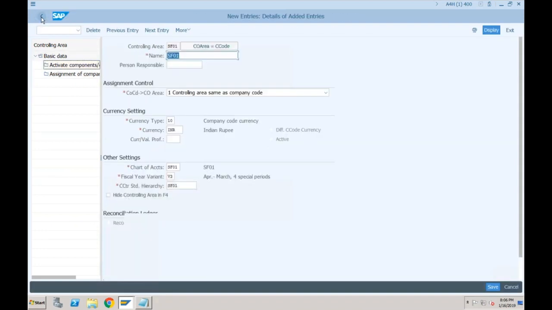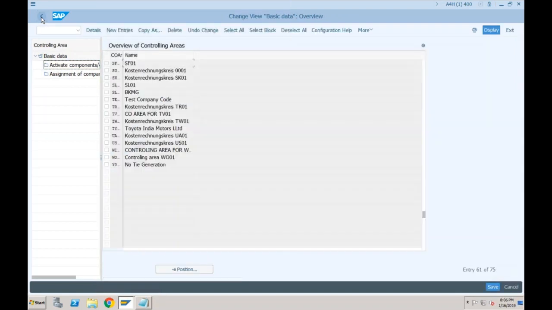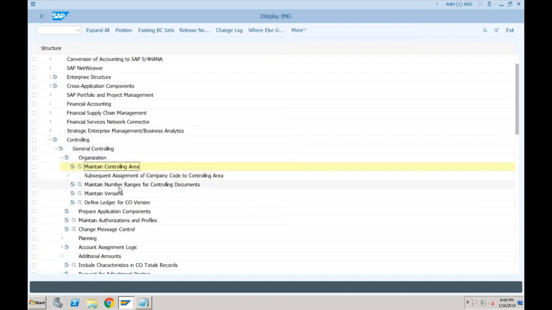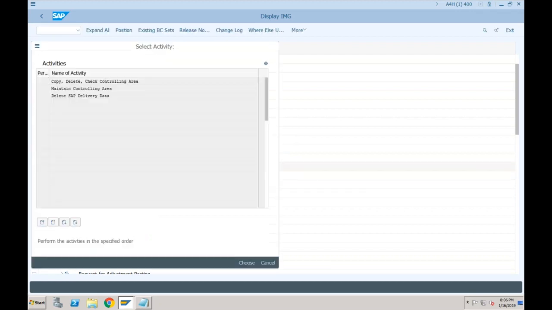So if I created a controlling area, the next thing I must do is... Gaurav, yes, can you go to the main screen again? The controlling area screen? Okay. Yeah.